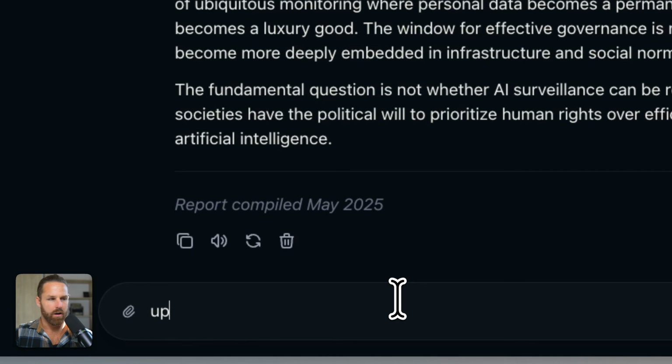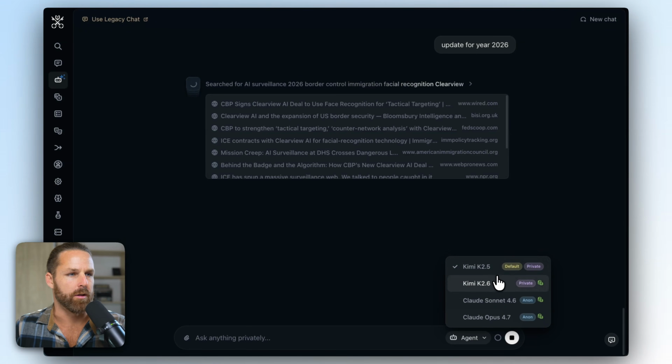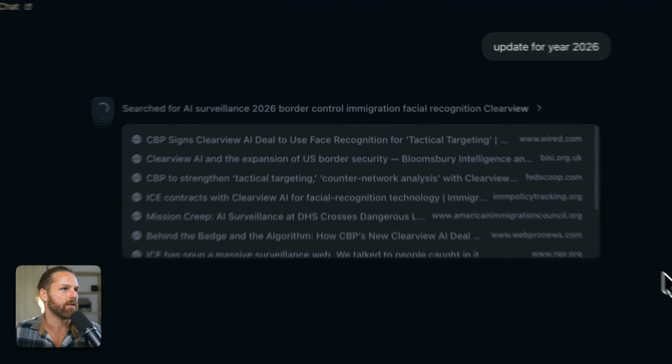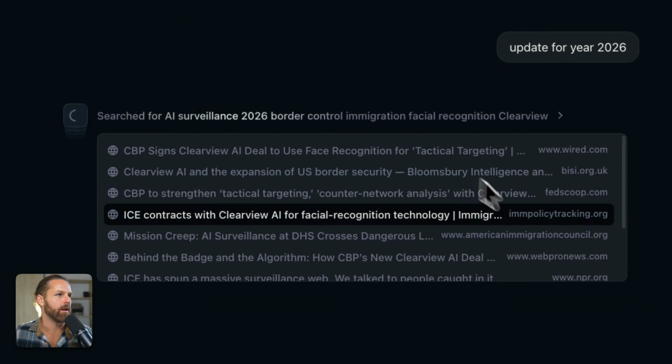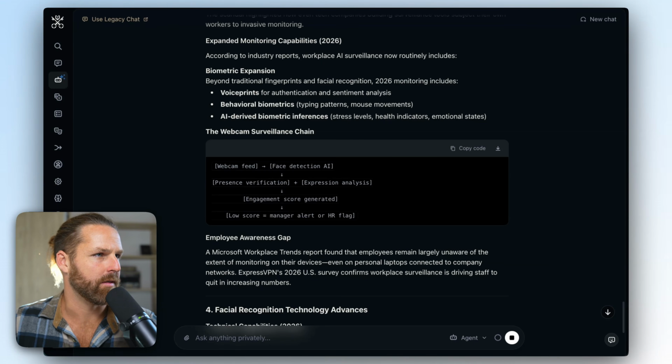Now we'll say update for year 2026. Qwen K2.5 is an older model, and so perhaps due to its training, it thinks it's still 2025. And then added border control immigration into there. Now it's updating our report. Kind of scary.